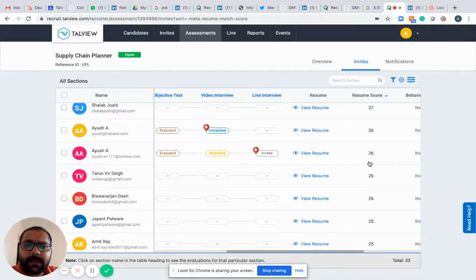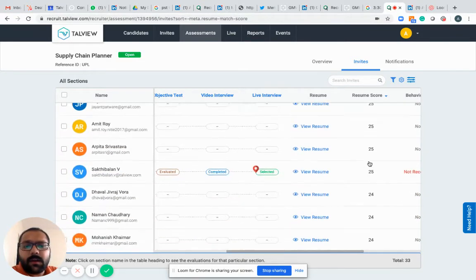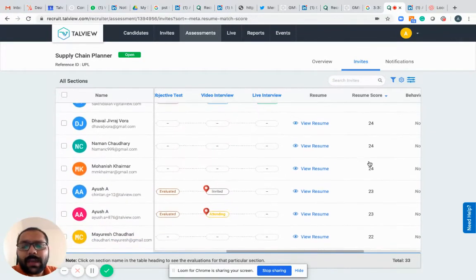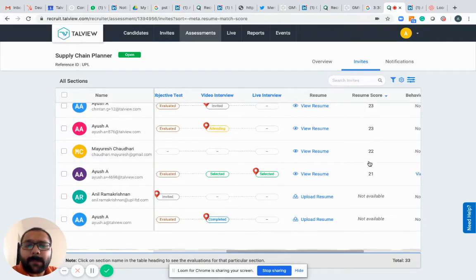Now, resumes can be captured in multiple ways. You can have resumes flowing through an ATS onto Talview if Talview is integrated with your applicant tracking systems. If you're using Talview itself for capturing applications, a candidate themselves can fill up an application form and upload their resume. Or there could be a third option where a recruiter would want to add the candidates manually onto the system and upload their resume here.